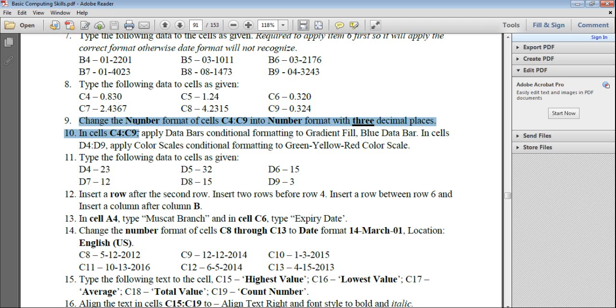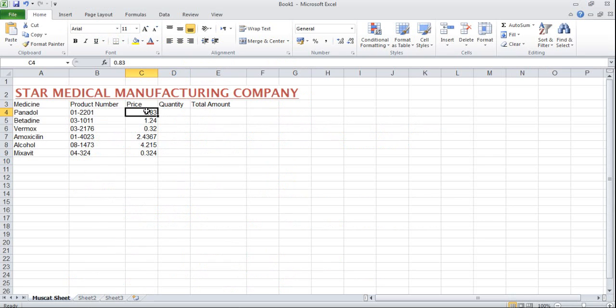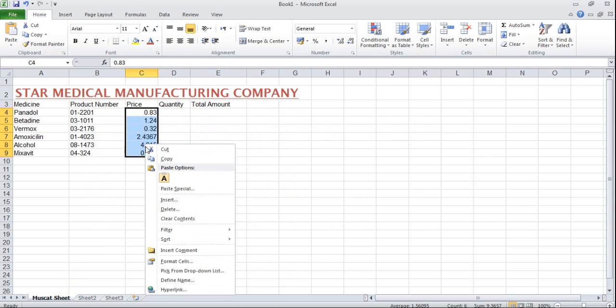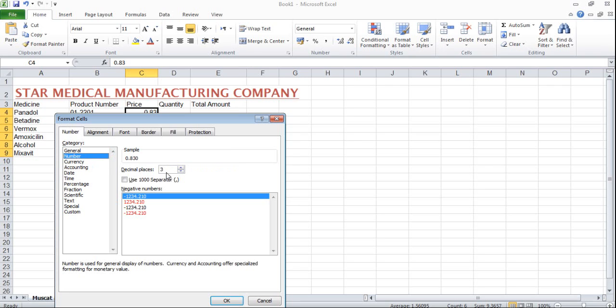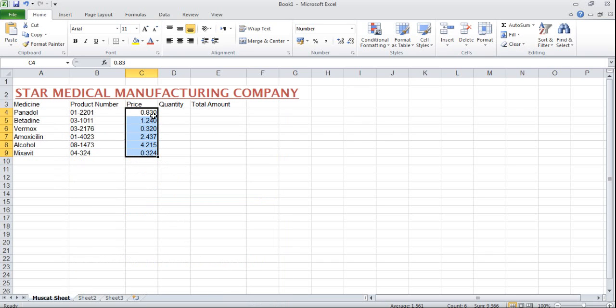Now question number 9. Change the number format for cells from C4 up to C9 into number format with the 3 decimal places. Now select the numbers from C4 up to C9 and then right mouse click on the area, select format cells. From the list below, select the number tab and then change the category to number and select decimal places 3. Then press OK. So we will have 3 decimal places after the dot.